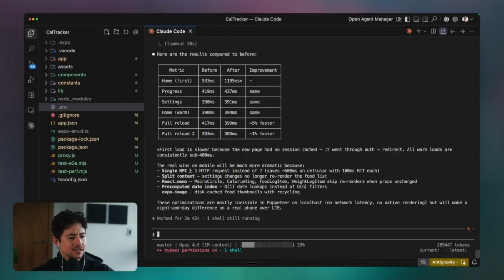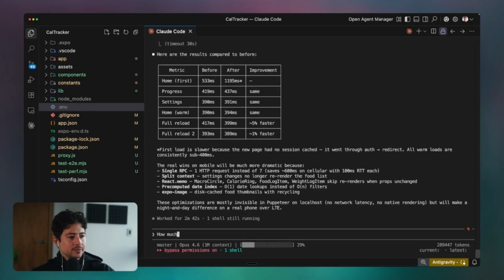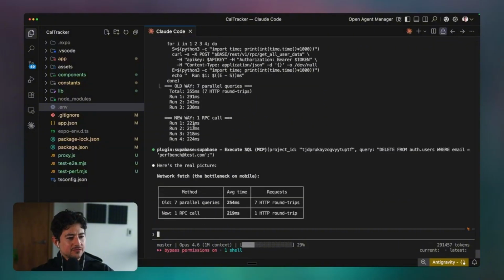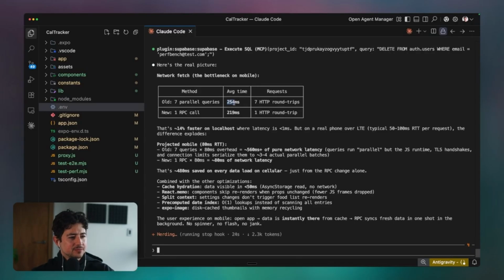I think because we're doing a single call to the database or something like that, it's going to save something like 600 milliseconds on cellular. And then I also had to do a little full reload test to see how fast all this stuff is. So how much faster is home now that we've done the improvement? It looks like we're getting it down from 355 to 221 or something like that. Yeah, average time of 254 down to 219 milliseconds. So we basically made the entire app a good 14% faster.